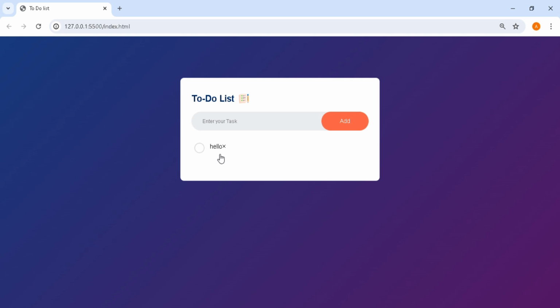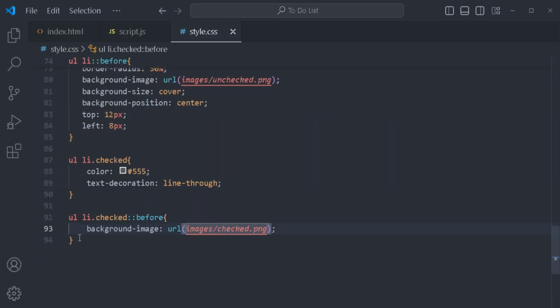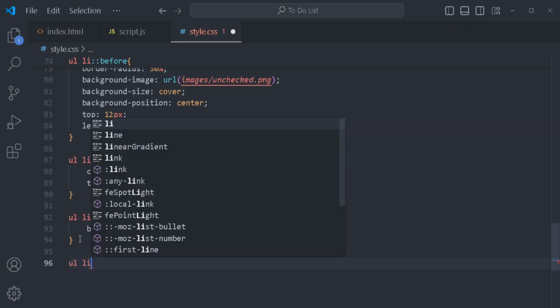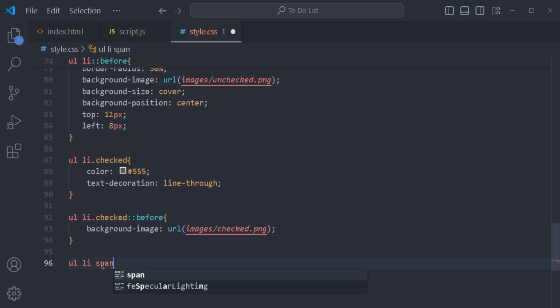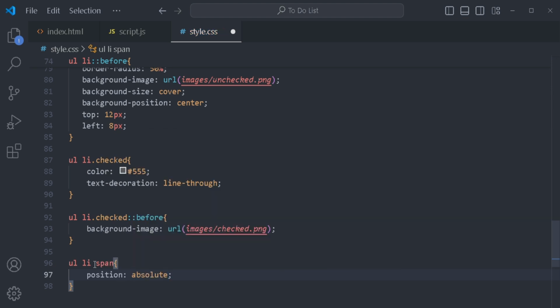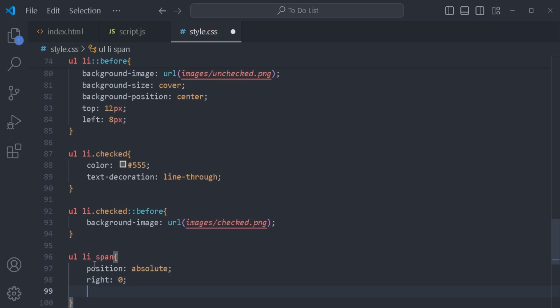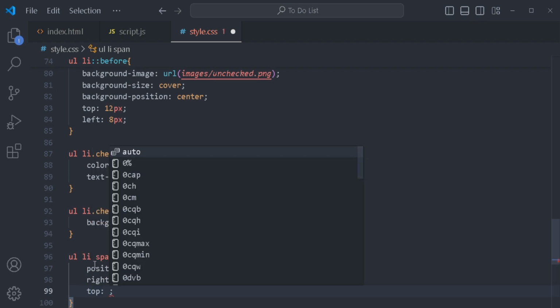So next what we want to do is add some CSS. We want to style this cross sign. So for that let's come back to our CSS. This cross sign is stored in our span tag, and here we will write ul li span because our span is basically a child element of our list. So we will style it. First of all we want to set its position and set it to absolute. Next right and give it value 0, and its top is going to be something like 5 pixel.